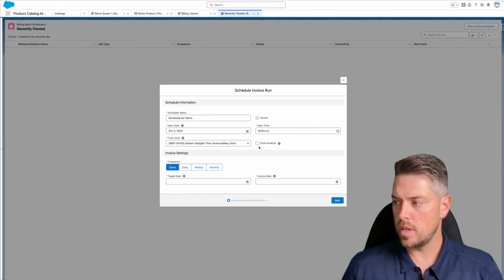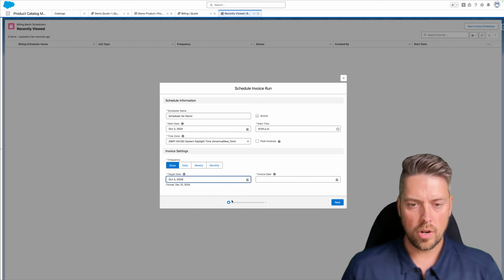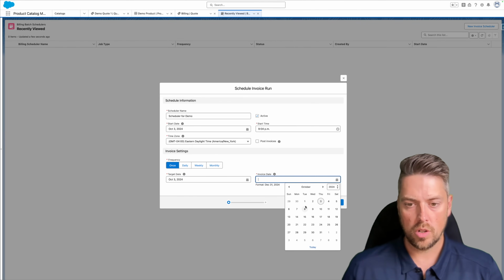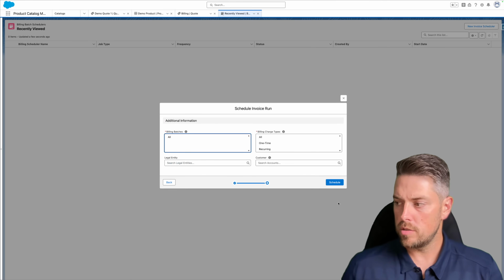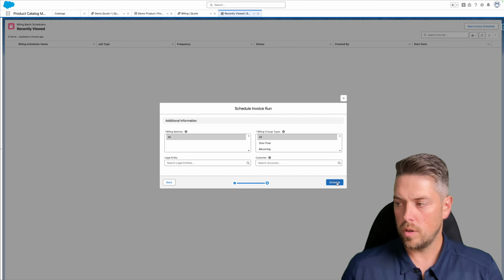We don't want to post the invoices right away. Target date is going to be set to the 3rd because that's what's on our billing schedule. Set the invoice days to the 1st. Then next, we want to grab all billing batches, all charge types, and we don't want to segregate by legal entity or customer, so we can go ahead and hit schedule.